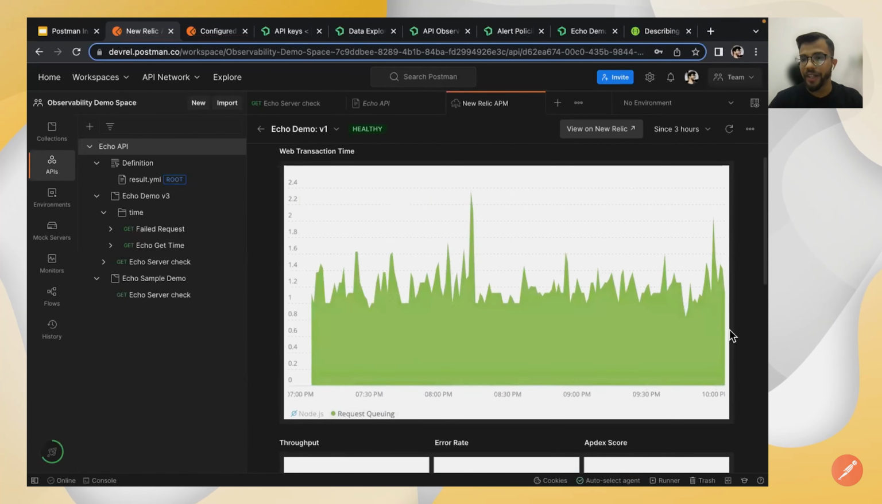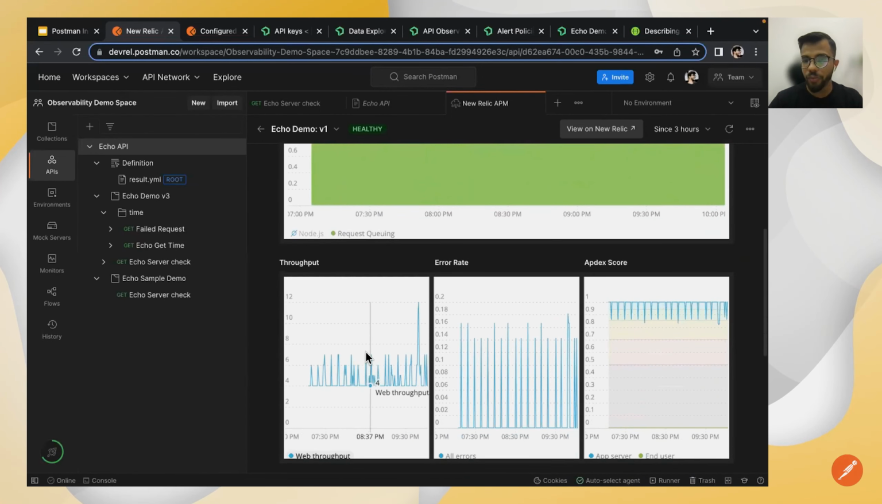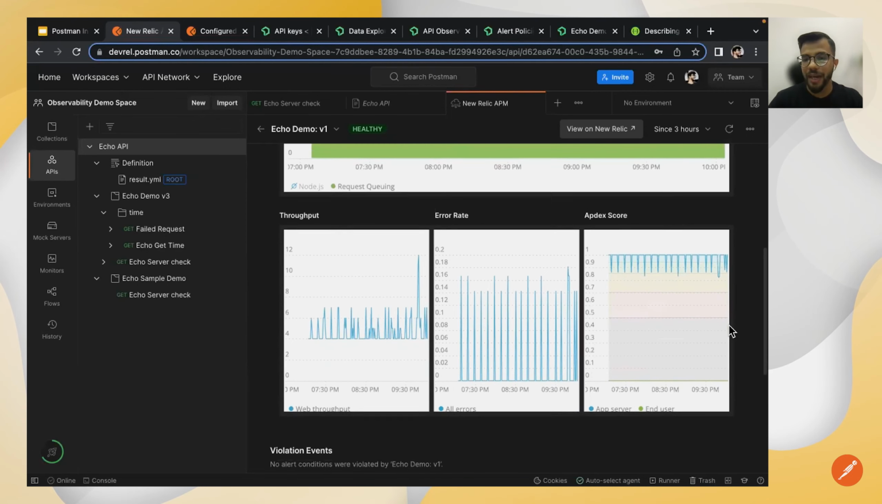And yes, this is a pretty useful metric. Now we have throughput, like how many requests are coming, what is the error rate, and we can see sudden spikes of error rate. So we'll debug that. And coming to the question, what is the Apdex score?